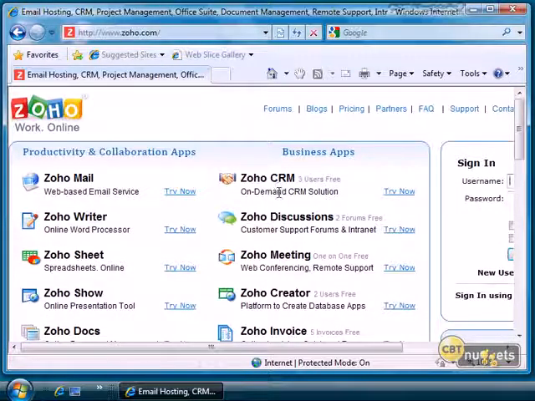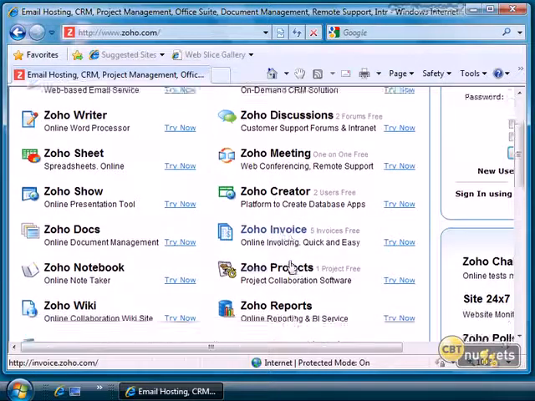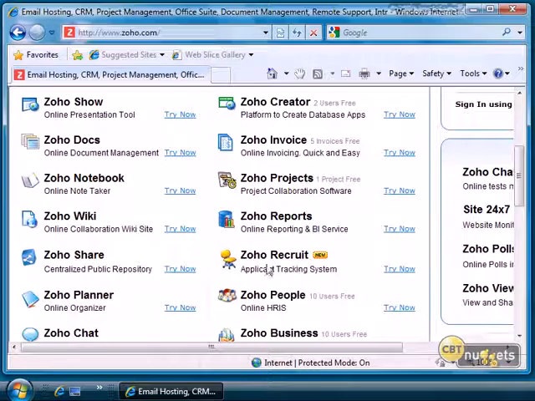If you don't want to run Salesforce because of the cost and how it's run, Zoho has a CRM solution that you can use. Meetings, which is like web collaboration and web conferencing, which is available. Database app creators, invoicing, projects, and one that is kind of new here, at least at the recording of this video, is Zoho Recruit. Now, if you're a human resource and a headhunter or something like that, this applicant tracking system is pretty cool. And now take a look at this.